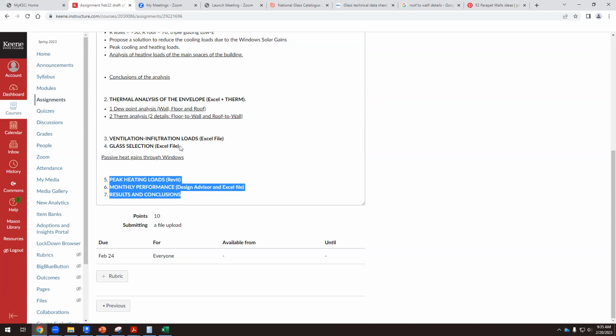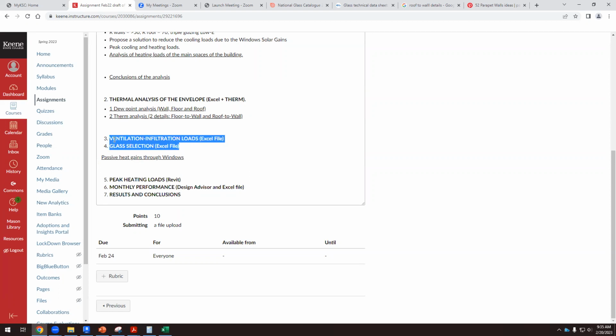I don't have time today, so on Wednesday I will explain quickly how to deal with the ventilation and infiltration loads in the Excel file and the glass selection in the Excel file. And then next week I will explain the peak heating loads. Basically, this is a summary. This is what we get from Revit, and this is what we get from Design Advisor in the Excel file, and then results and conclusion. I will explain point number 6, which is the monthly performance. So you can do everything that is here this week, except this monthly performance analysis.